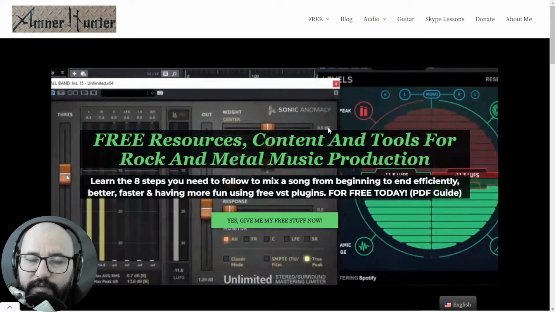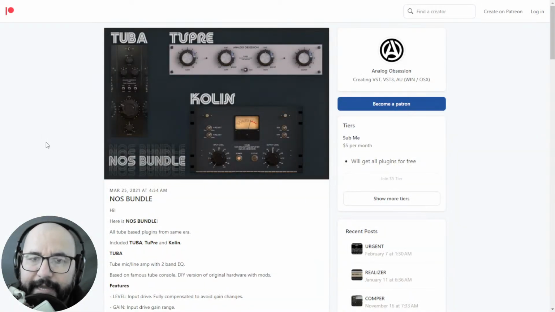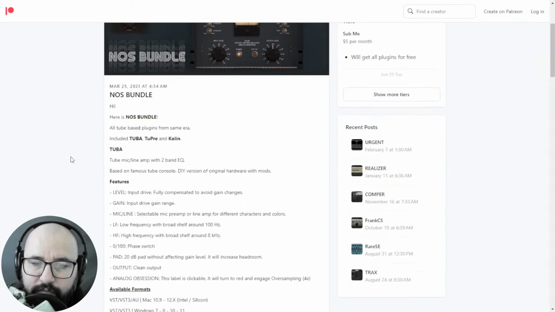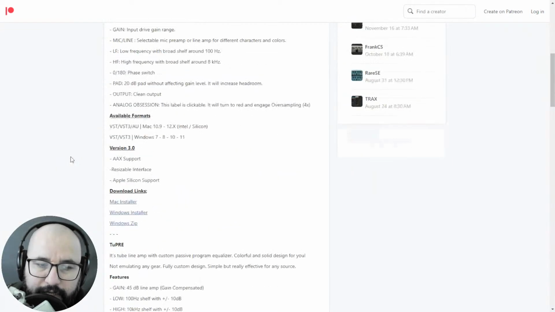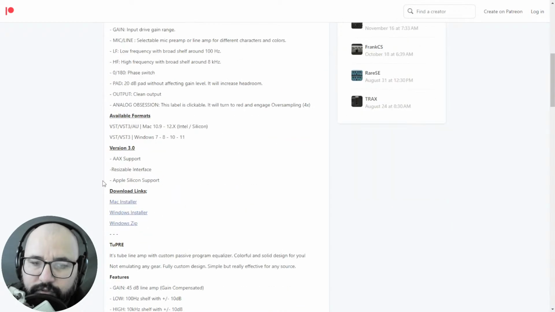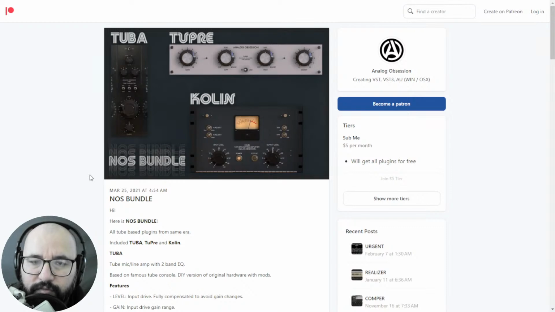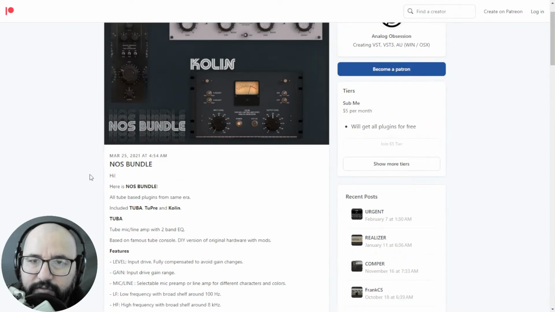So let's check out the updates first. This is the package by Analog Obsession, the NOS bundle that includes 3 cool saturation and compression plugins. First, the Tuba, the TuPre, and the Kolin. This bundle got an update, and all of these plugins are now available with AAX support, meaning for Pro Tools users. It has a resizable interface now and Apple Silicon support as well. So yeah, pretty cool. That's what the update is about.